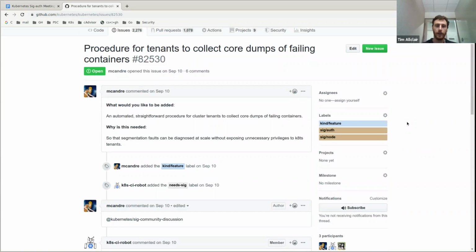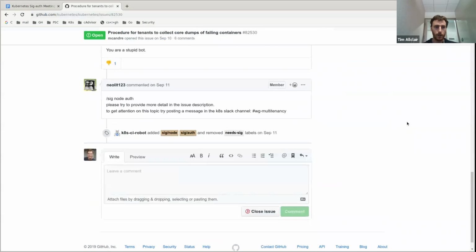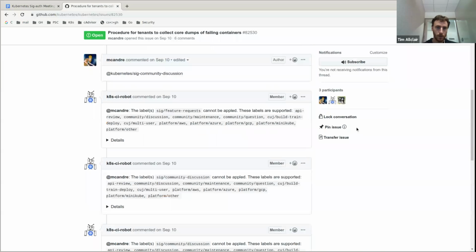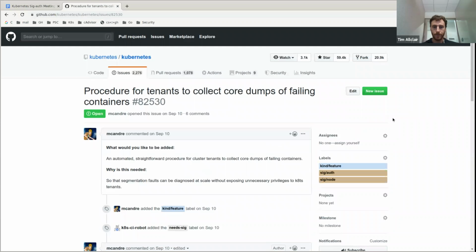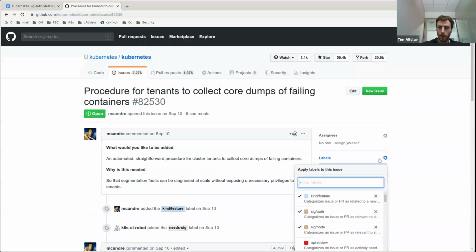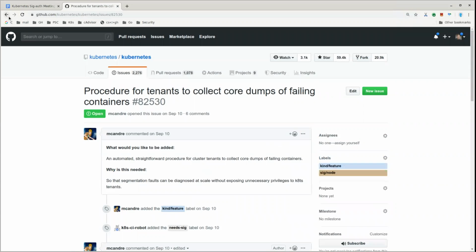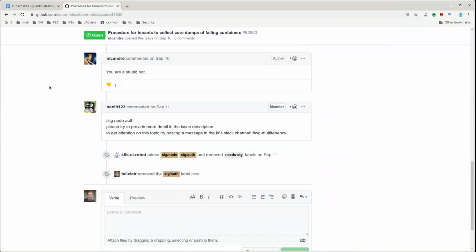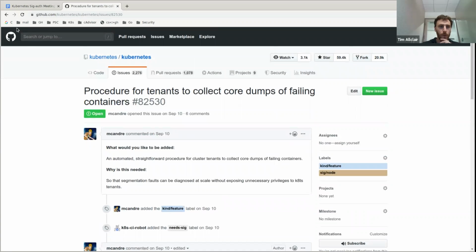Well, I think that's sort of outside the scope of SIG Auth. It doesn't really sound like SIG Auth. I guess we need a permission for collecting core dumps, but I'm going to remove SIG Auth for now. I thought there was a cap for this at some point. Not linked. I definitely remember it being mentioned in SIG before. I can go and find that later.